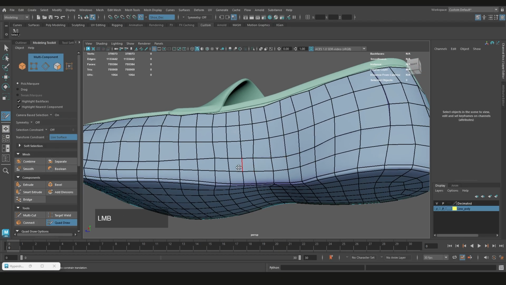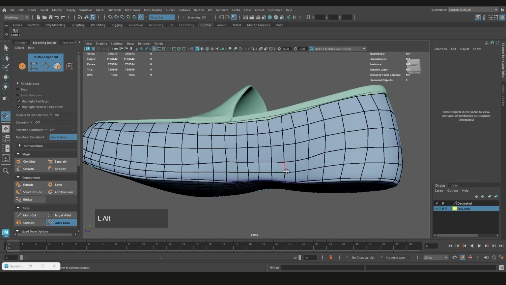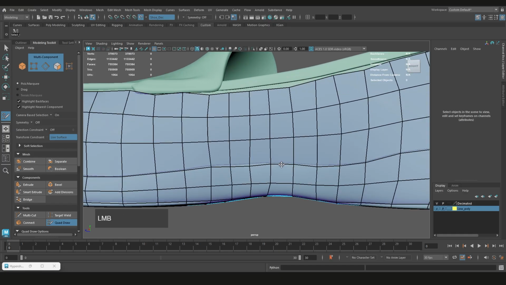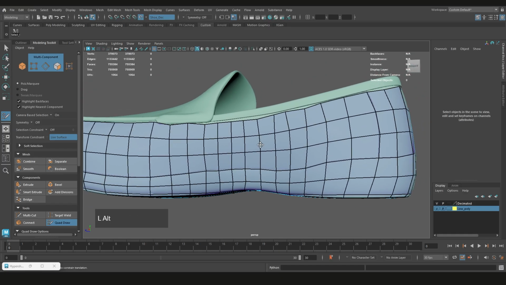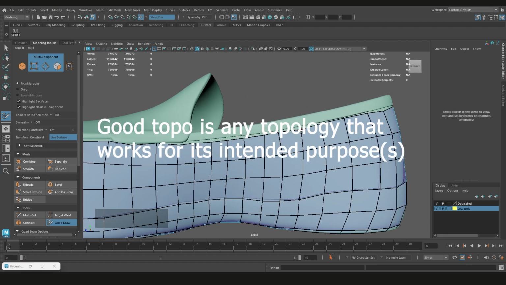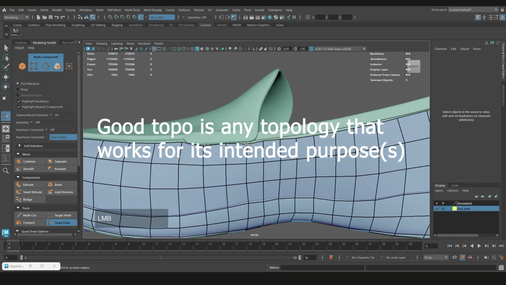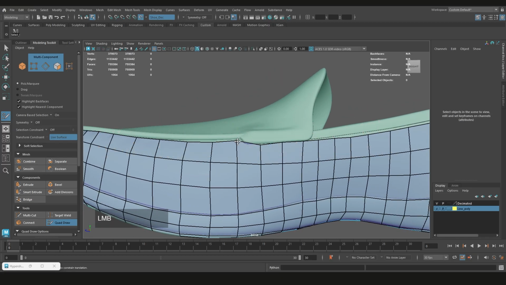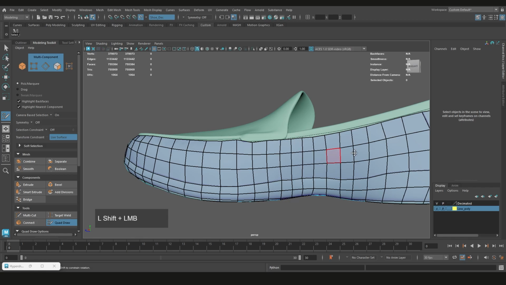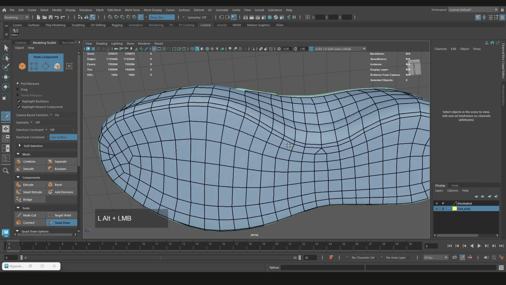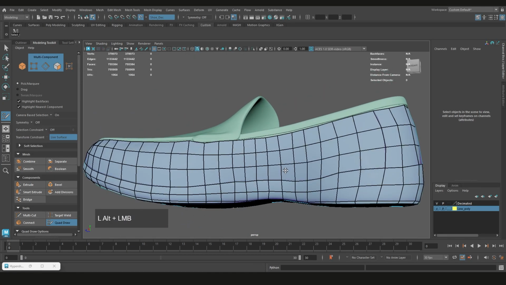So people tell you not to put triangles, ask them why, and if they can't give you a good explanation, then it just means that they don't know what they're talking about in terms of what they're trying to do. So good topology is any topology that works for its intended purpose or purposes, right? If it works with triangles and you can animate it, you can render it, and so forth, then people really can't argue with you on adding triangles, okay?